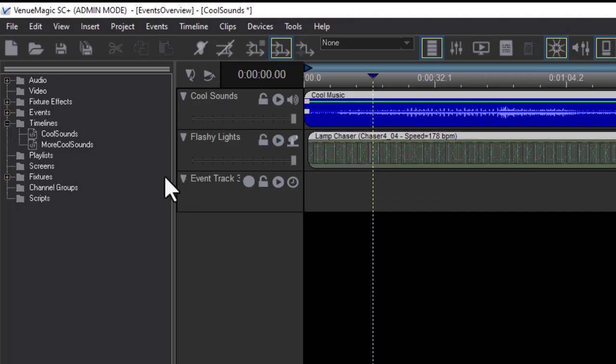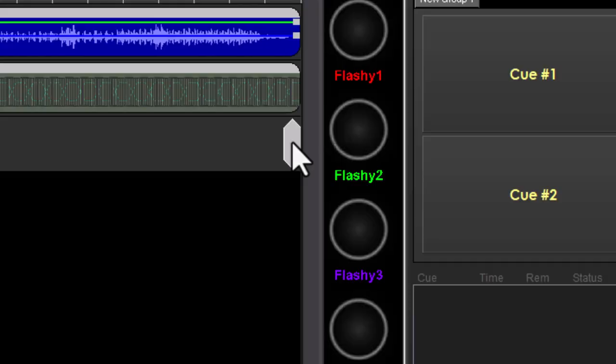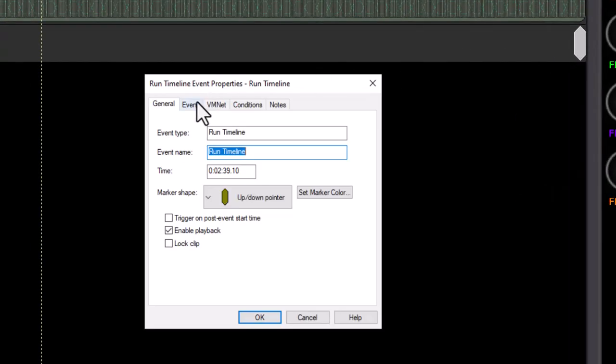Then I would open the Events folder in the Project window and drag a Run Timeline event onto the event track where I want the next timeline to start. This is how an event appears on the timeline. Double-click on the event to open its properties and click the Event tab.